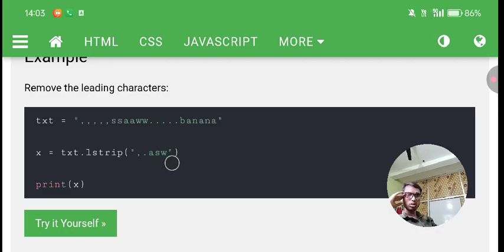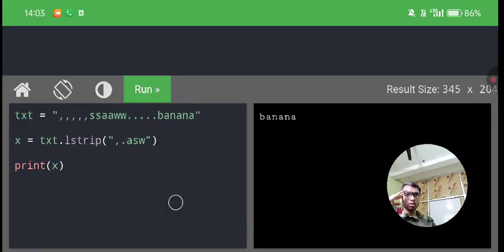So ASW, where is ASW? ASW and 2. So I think it will be removed.